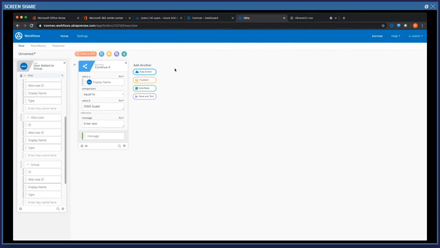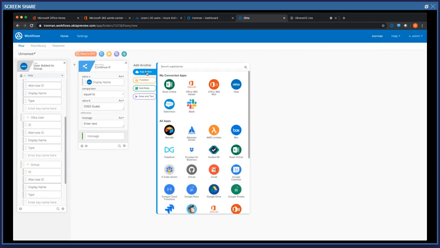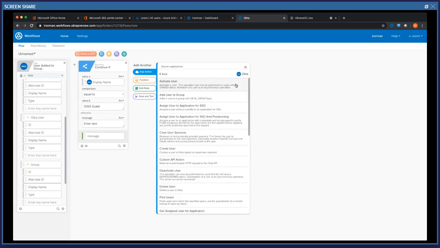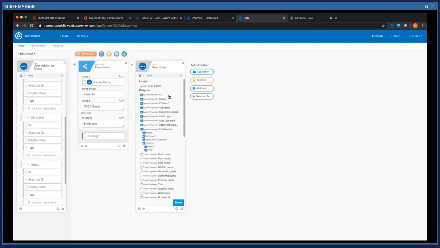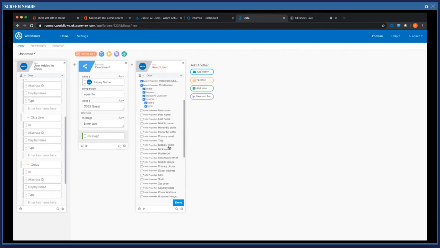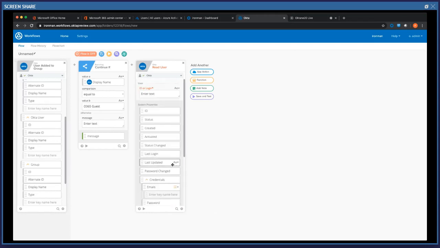So in this case, I'm going to add an app action, and I'll click this, and I can see the apps that are available. I'm going to go back over here to Okta and click on it, and there's a number of actions that I can take. I'm going to say read, and I can say read user. So that fills in the card here. Now it's asking me, when it goes and reads the Okta user, what information do I need from it? And I want the user's first name, his last name, and their primary email. So that's the information I want returned back. So I'll click done.